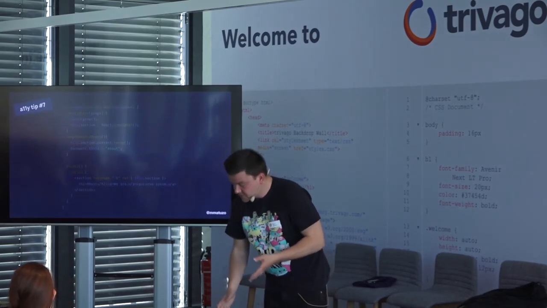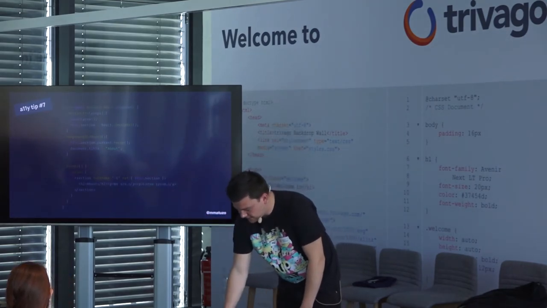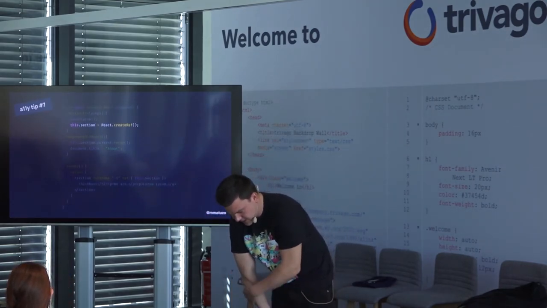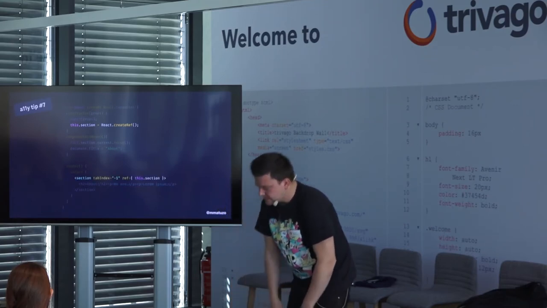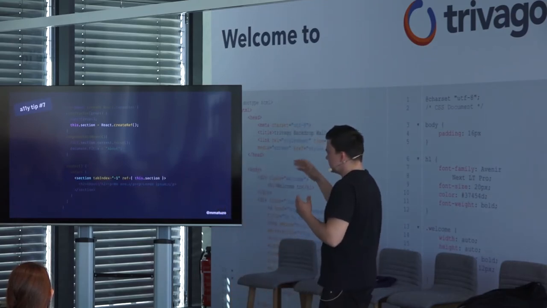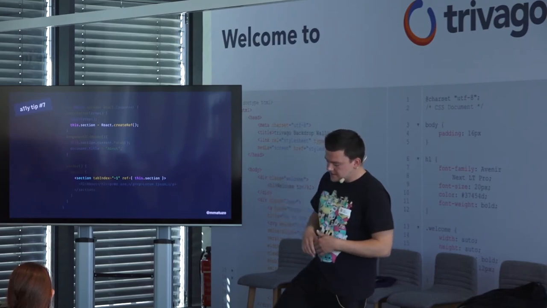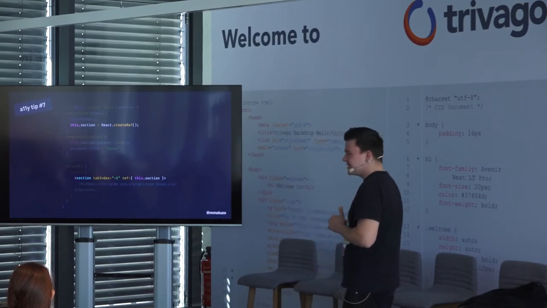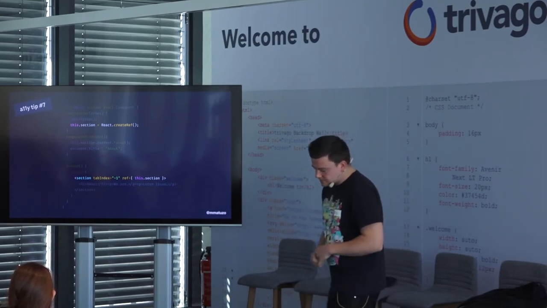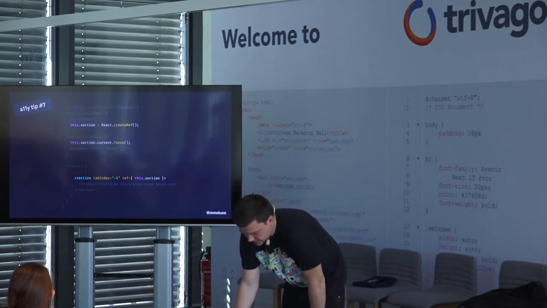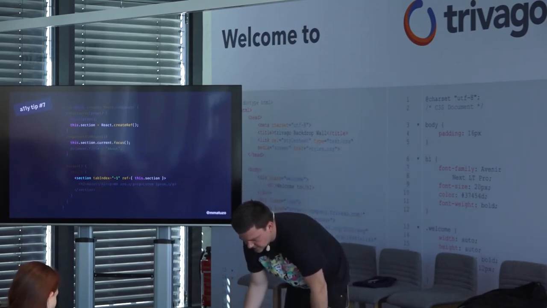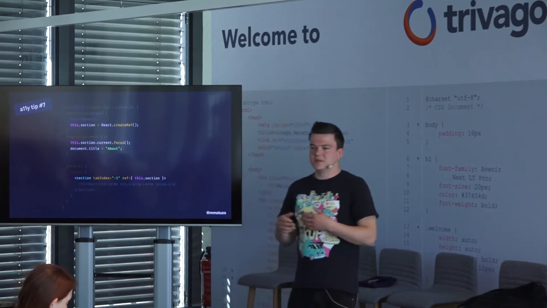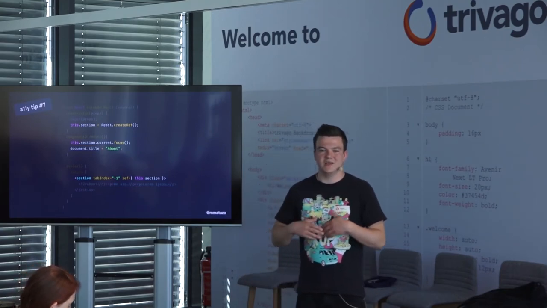In order to fix this, I'm using React Router here. We again have to create a ref using React.createRef. Then I'm passing this ref to the section. Section is where my page content is, and I'm also using the tabindex attribute to make it focusable. And then again, I'm using the focus method to focus it. And while I'm at it, I also change the document title, because this is also something that doesn't change automatically.